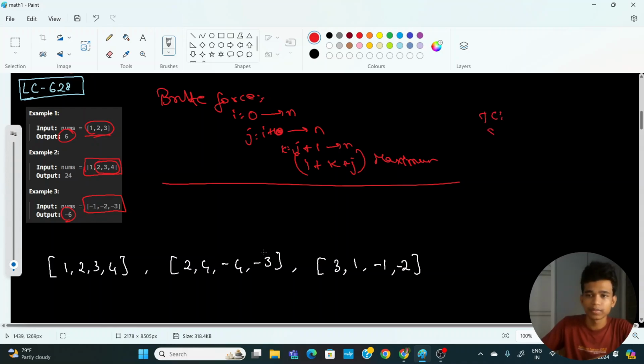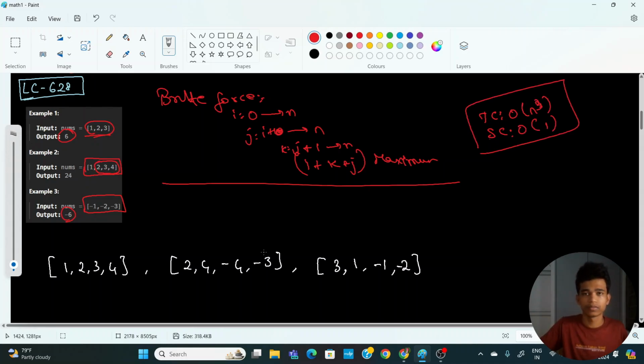What is the time complexity and space complexity for this approach? For generating all combinations, right? So it is O of n cube. It's the time complexity. And what is the space complexity? It is O of 1. Okay. So this is my first approach.